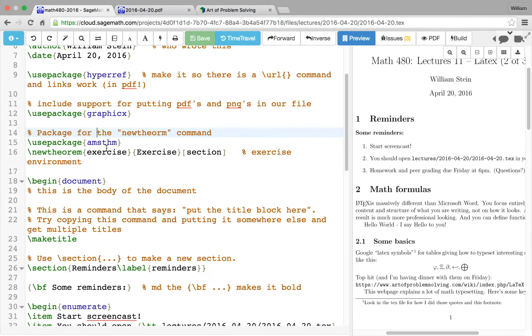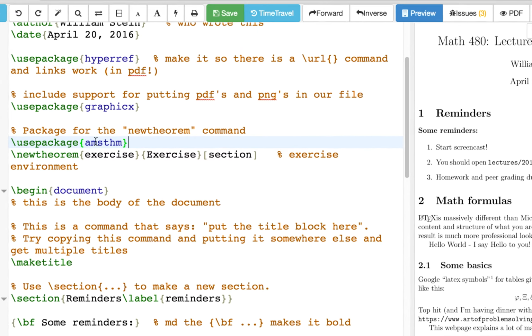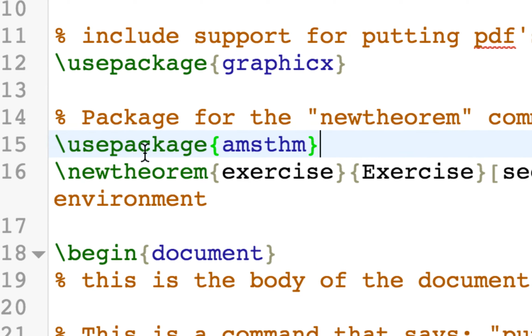Okay, another thing, there's another package called amsthm, or AMS-THM. That's what this is right here. Zoom in. That AMS is the American Mathematical Society, which is a not-for-profit organization in Providence, Rhode Island that represents professional mathematicians across America. And their name is AMS. And they do a lot to support LaTeX.